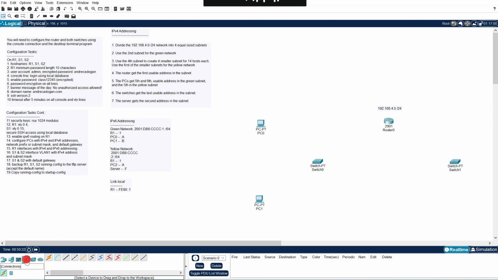For switch 1 and switch 2, configure the interface VLAN with an IPv4 address and subnet, and the default gateway for switch 1 and switch 2. Then back up the running configuration of router 1, switch 1 and switch 2 on the TFTP server, accept the default name, and copy the running configuration to the startup configuration. As I mentioned, it's quite a lot, so we're going to get into this.